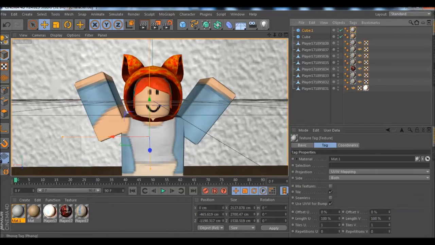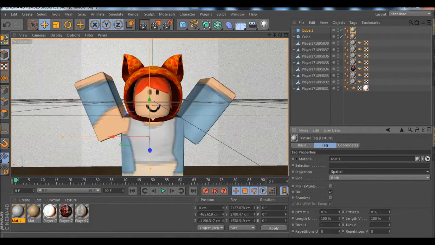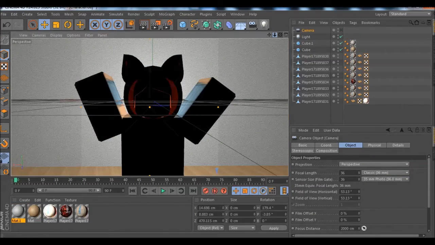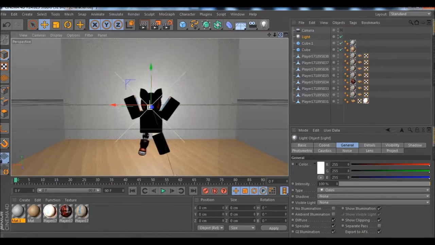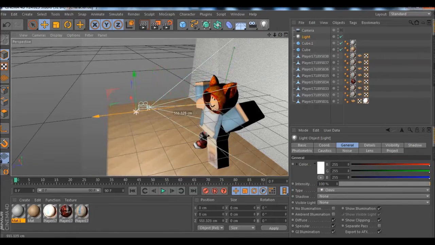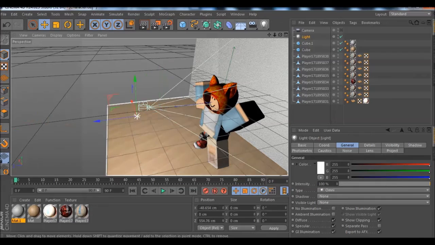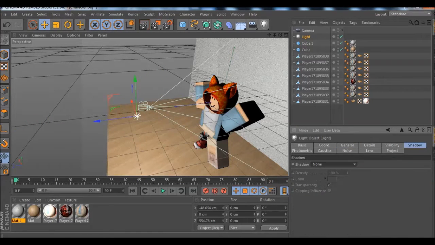Okay, still doesn't look good. Change it to spatial. Same with the wood, I think. Yeah, alright. Now we've got to add some lighting in, because without lighting, there's no shadows, and shadows are good, because everyone likes shadows. Shadows are amazing.